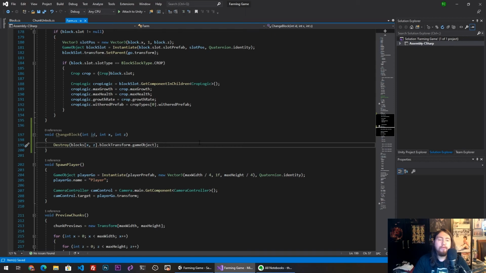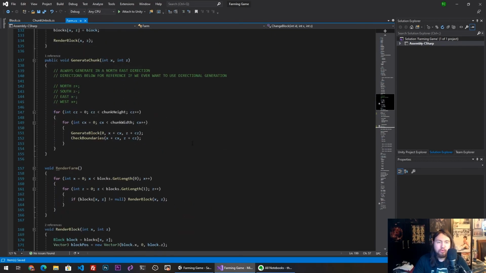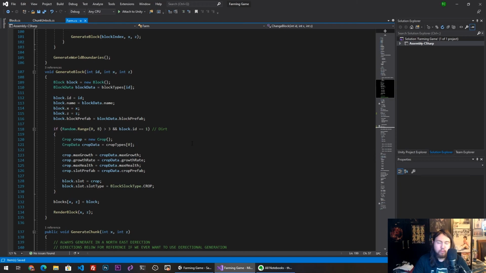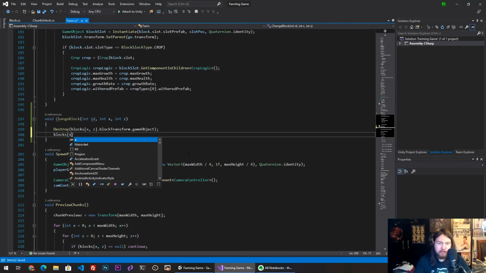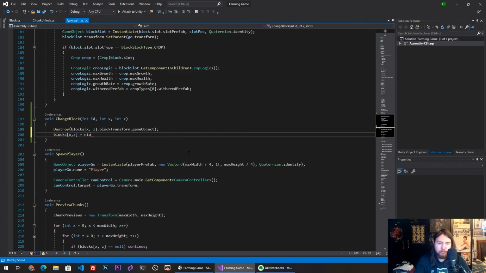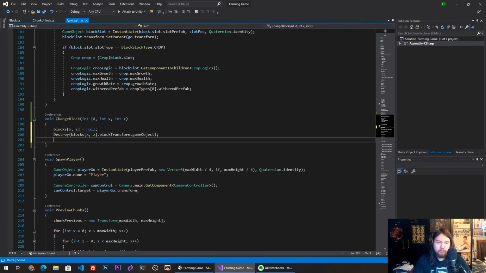And then from there, we basically just want to set blocks x z equal to null. Well, I suppose we could do that at first, can't we? And then we just go generate block id x z, and that should just call the whole render function.